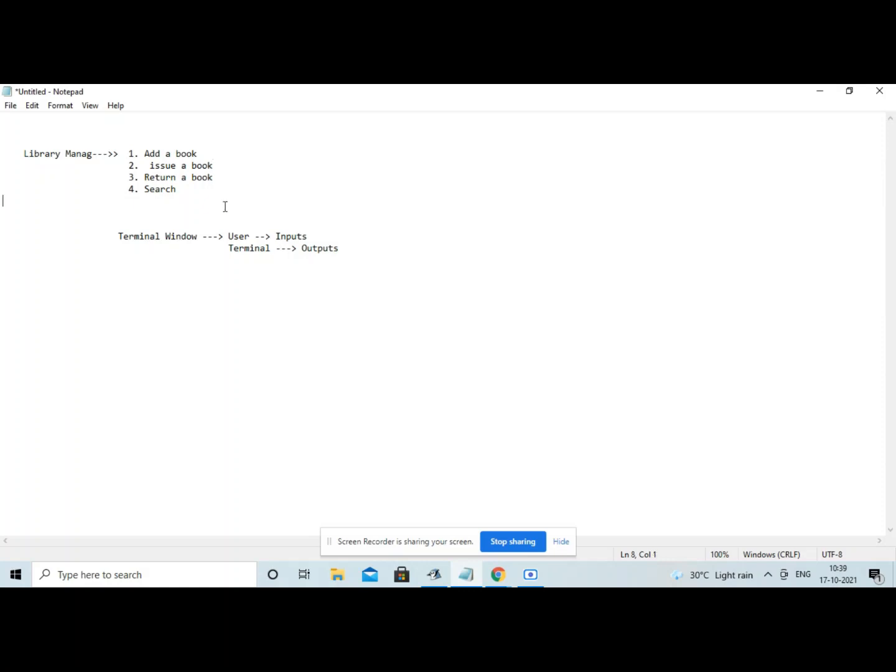What are the concepts that we would be using in this program? The concept is normal conditional statements, if, else if. I have also used switch case because it's a menu driven program, so you have to give a choice, and based on the choice the particular method would be called.